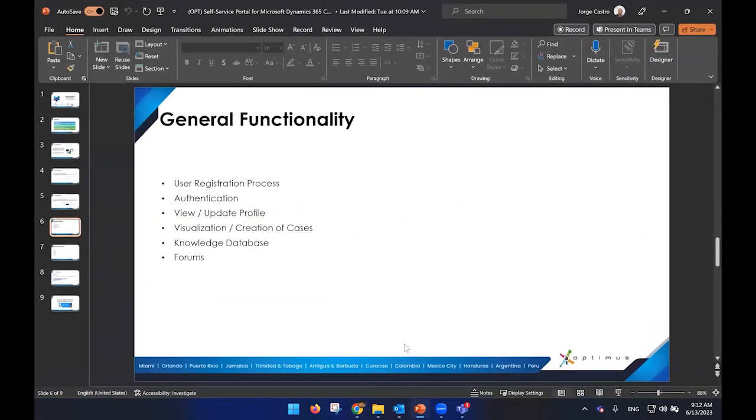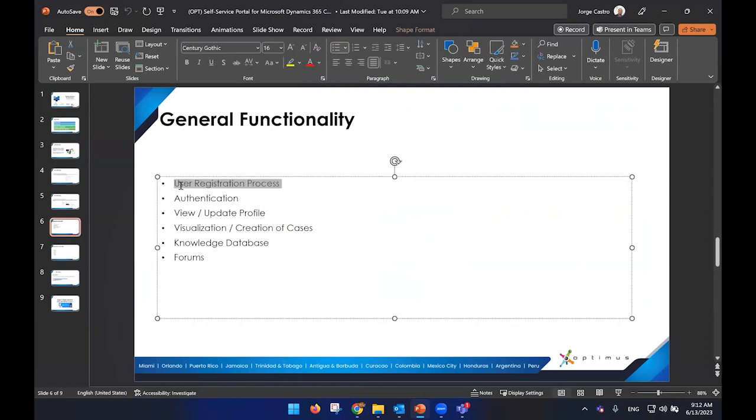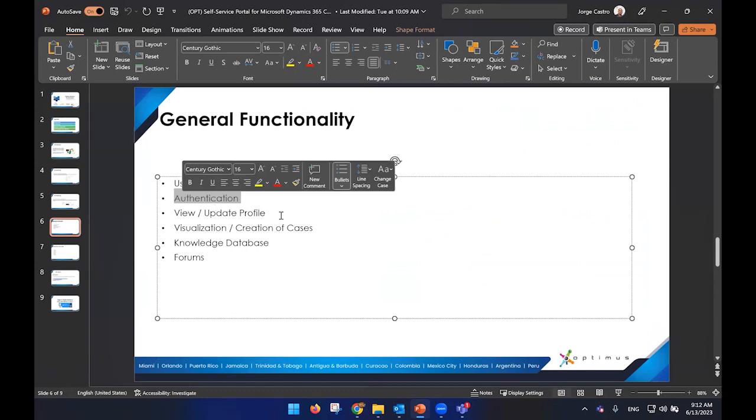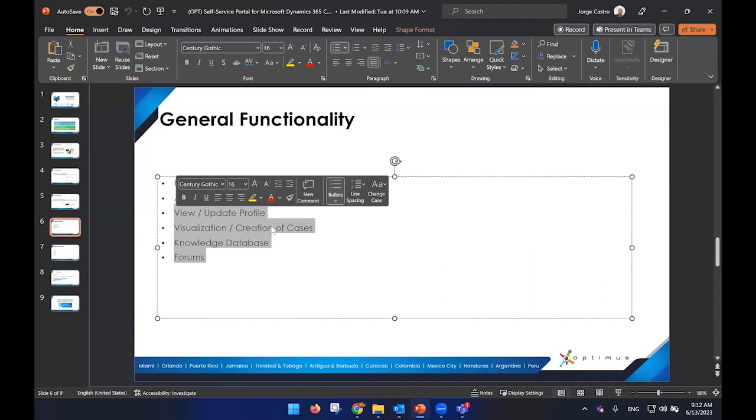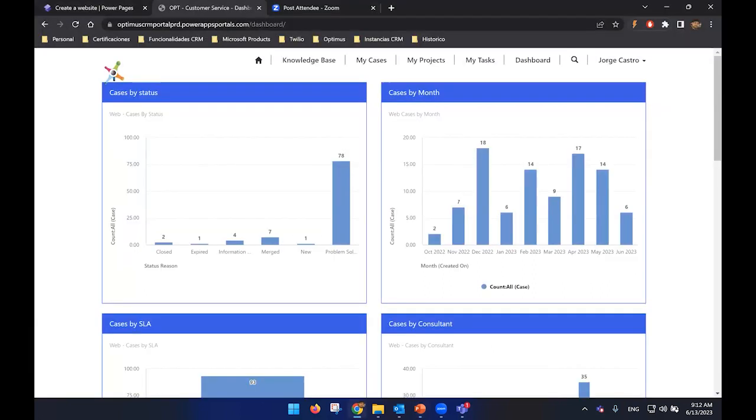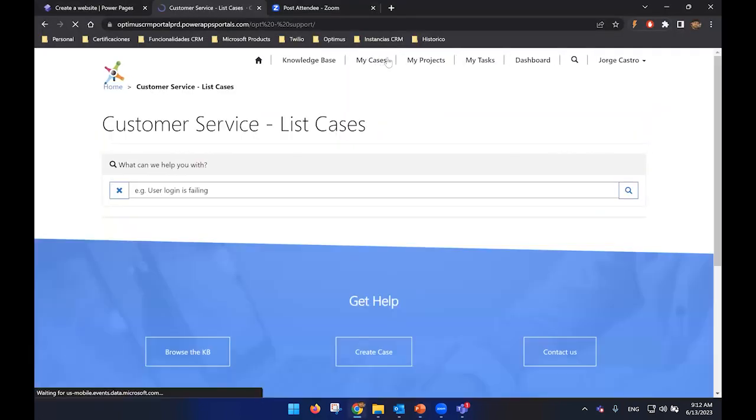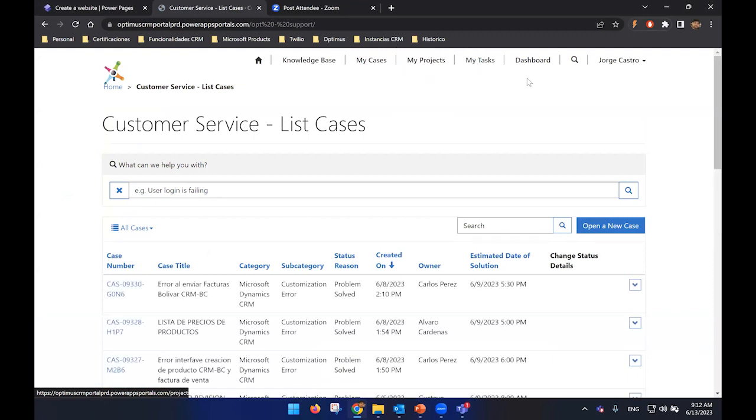So the portal, or the Power Page, is going to create the user registration processes by default. It is going to create the authentication processes by default. It is going to include all these functionalities by default. But after that, you could include all the functionalities that you want. Okay, basically, this is the way to build a portal.